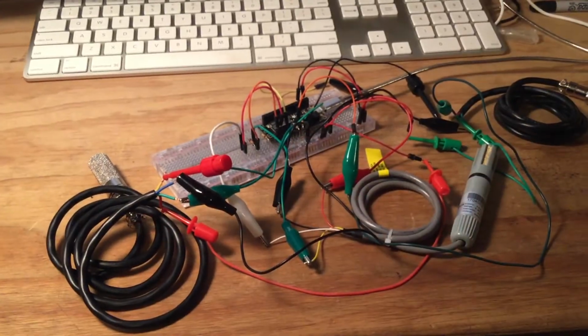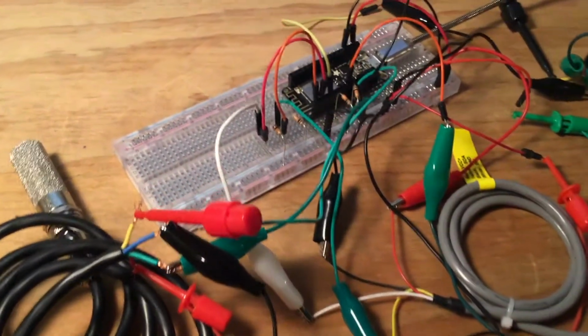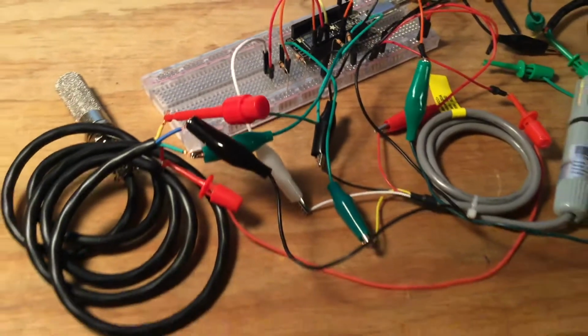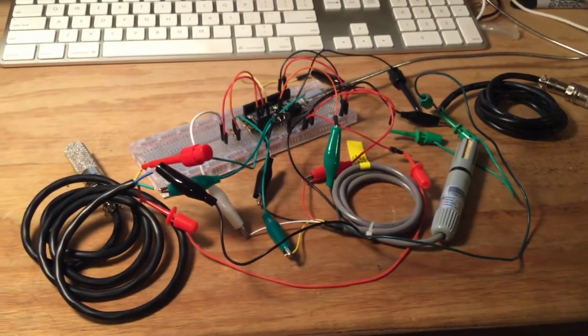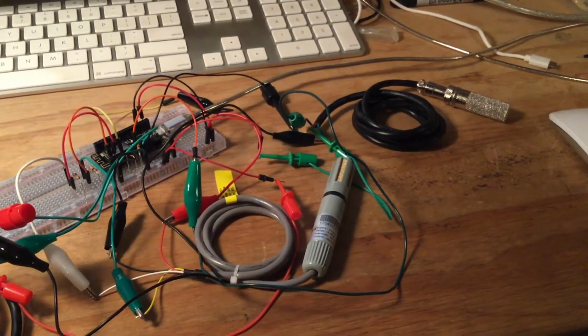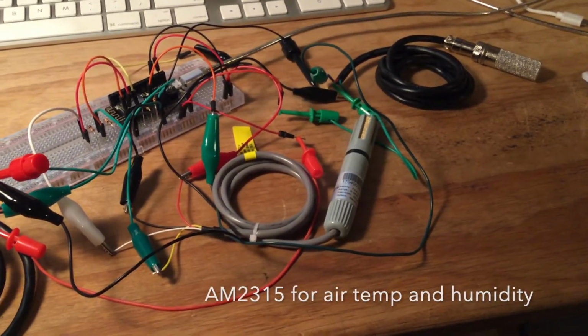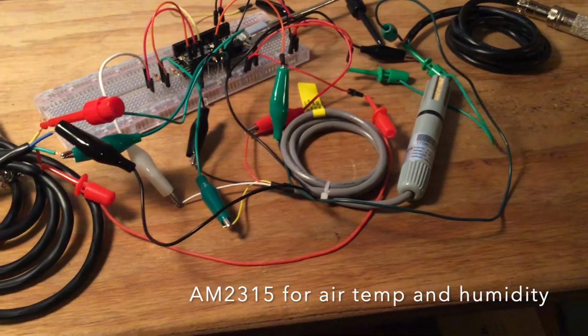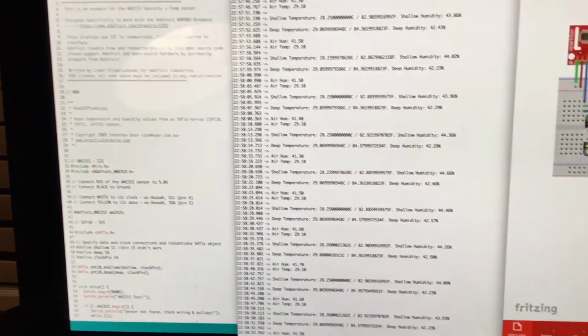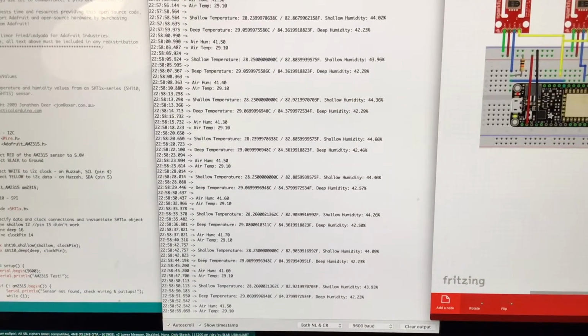Okay, folks, so what we've got now is an Adafruit Feather Huzzah ESP8266 talking to two of these SHT10 temperature humidity sensors that can be buried in soil, along with an AM2315. And all this has been coded now to work with the Feather Huzzah, as you can see from the sketch on the left. I've got my serial terminal open.